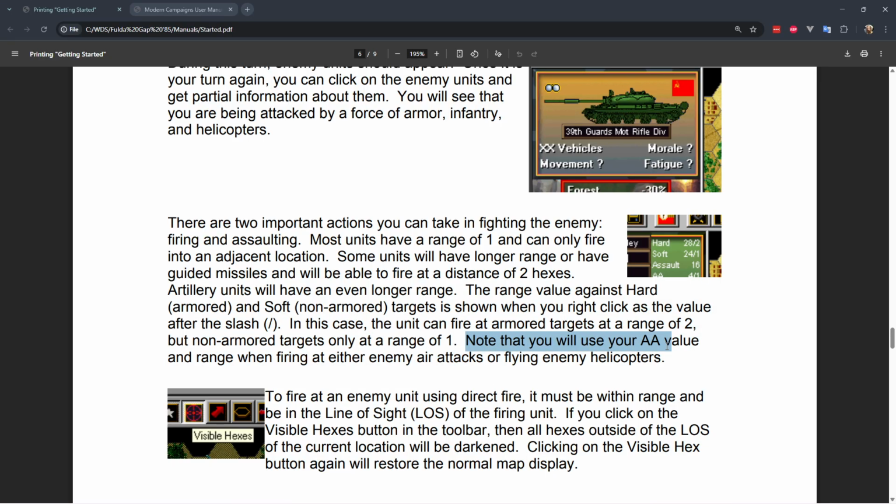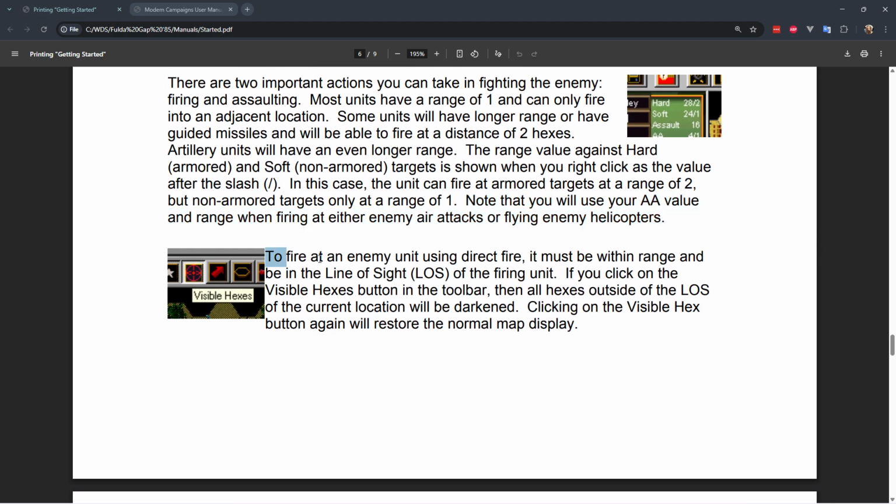Note that you will use your anti-aircraft value and range when firing at either enemy air attacks or flying enemy helicopters. Got it. To fire at an enemy unit using direct fire, it must be within range and be in the line of sight of the firing unit. If you click on the Visible Hexes button in the toolbar, then all hexes outside of the line of sight of the current location will be darkened.